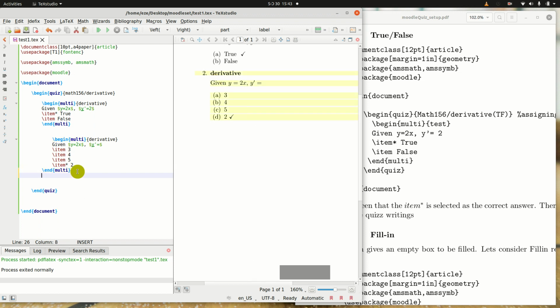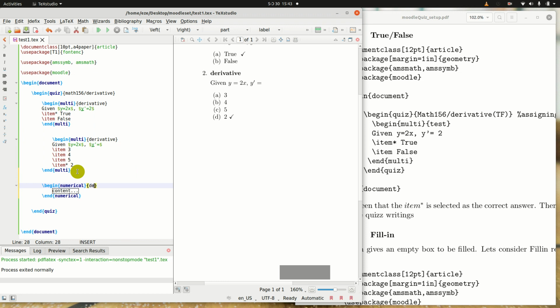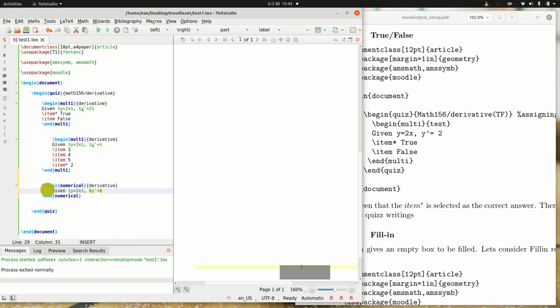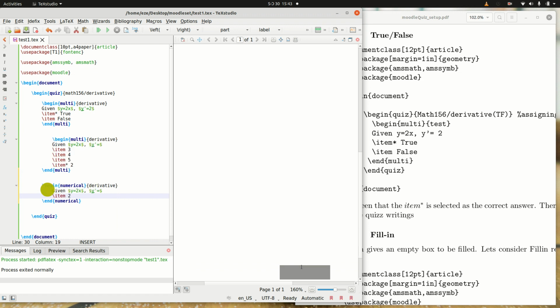The next quiz I want to do is the numerical. So that is begin numerical. The question name is derivative. This is to prompt me that if I should open the contents of this, it is derivative. I can just copy this. Let me copy it from this question. Still no spaces, so the answer is equal to, I expect students to type in 2, and that is it. If I run this, I have it as that. So this will be a blank space for students to fill in.